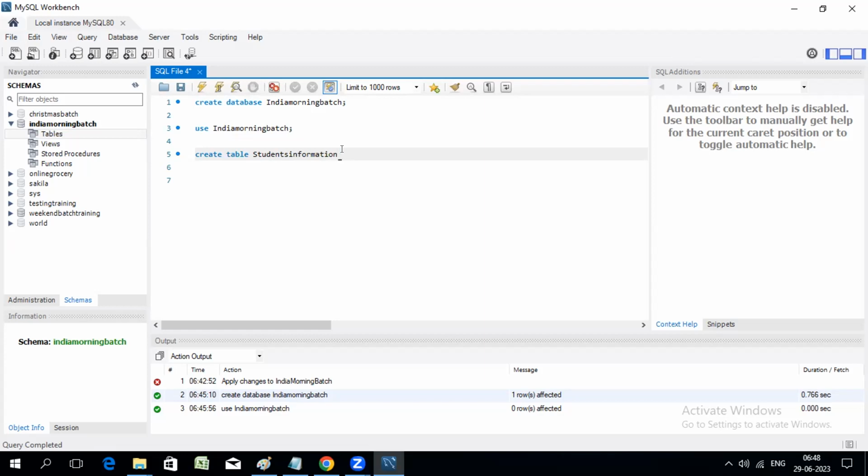This is the table, but a table can't be blank. A table should have some columns, right? So what information of the students do you want? ID, name, for example, I want first name. Assume this is a student information form in the front end, in the UI. Whenever you open that, you'll have a registration page with first name, last name, age, location, everything.